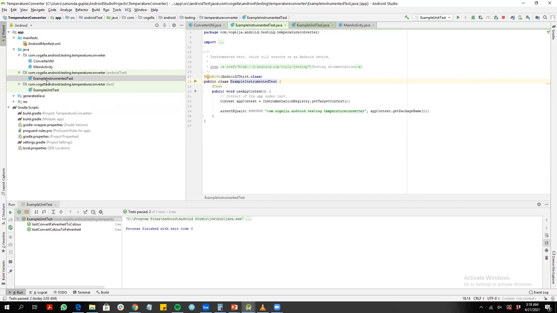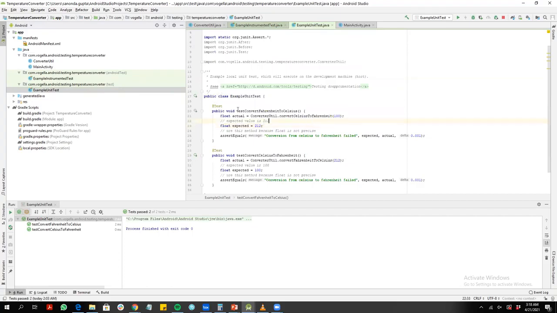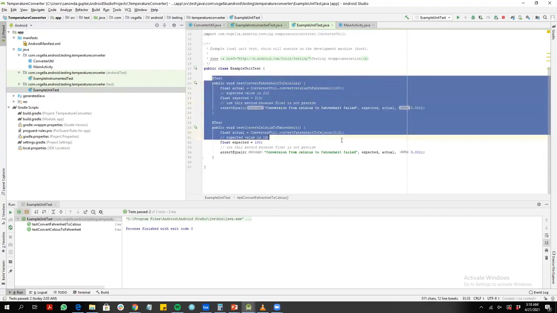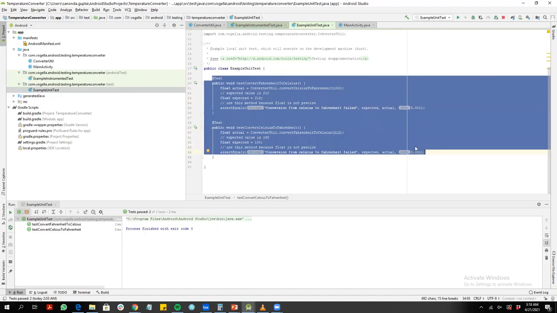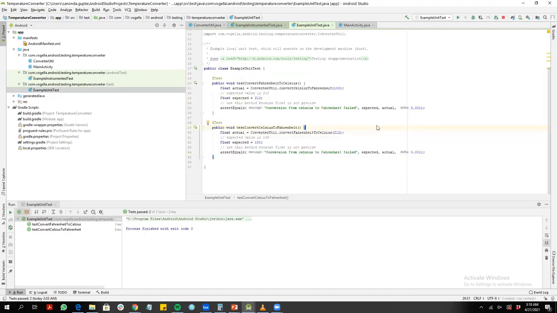But when you are going to implement it, you can have the already created class here, so you can just write your code here. We are now going to talk about the ExampleUnitTest class. So let's go here. Here I wrote a block of code. It does a very simple thing. It basically checks if your method is working perfectly or not.